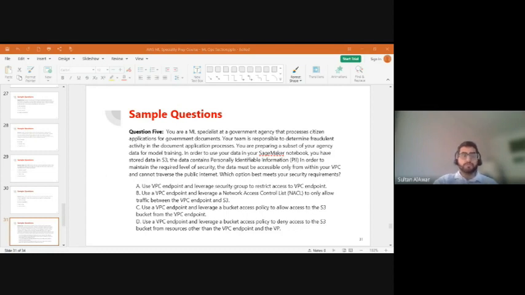So for sure, we want a VPC endpoint. And we want something to do with S3 because the data is stored in S3. And because they are telling us the data must be accessible only from within your VPC, we have to think of a policy which denies access to S3 other than the VPC endpoint and the VPC. So option D would be correct, which leverages a bucket access policy to deny access to S3 from sources other than the VPC endpoint and the VPC.